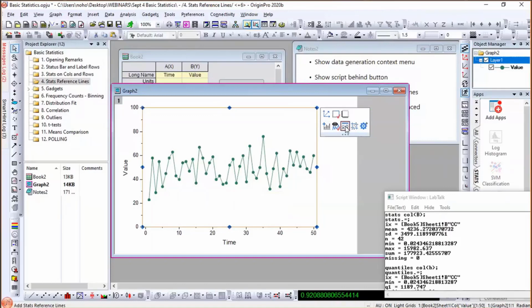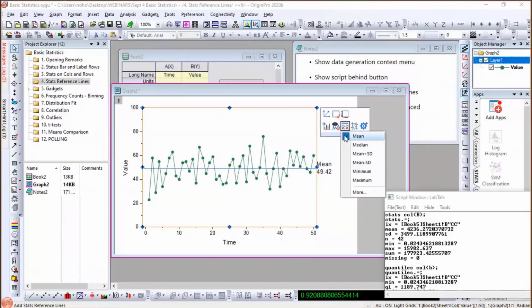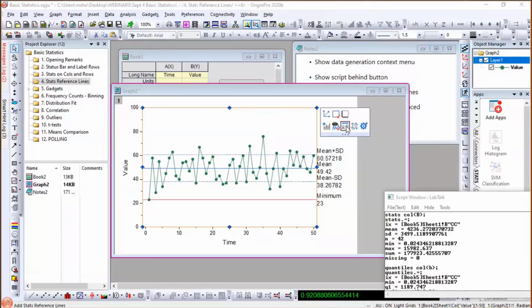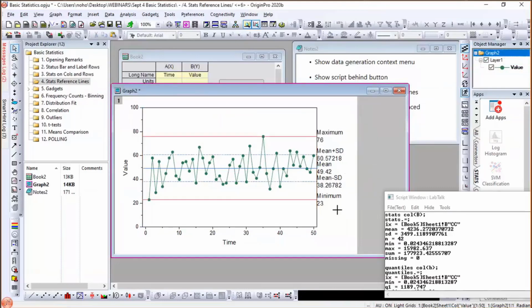If I click here, a menu pops up saying, what reference line do you want? I can click on mean. Mean was added. I click here again. I want plus 1 standard deviation. I want minus 1 standard deviation. I want the min, and I want the max. So my data now is annotated. I can select all of these and nudge them to the right with my arrow key or just drag with the mouse. So now the data is nicely annotated.